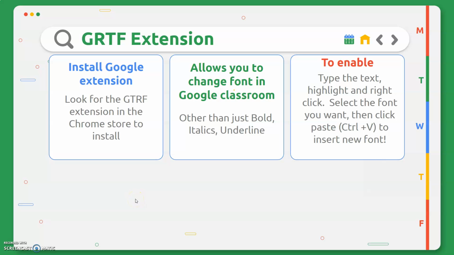The next is a GRTF extension. It's kind of a longer name, but this extension, you install it through the Google Chrome store, which I have the link included for you. And it allows you to change the font in Google Classroom. So when you're making an announcement or a post and you really want students to pay attention to things, all you can do is bold it, underline it, italicize. That's about all you can do.